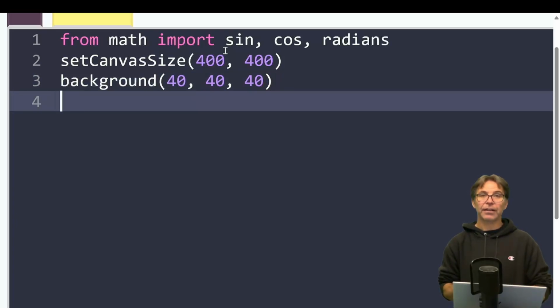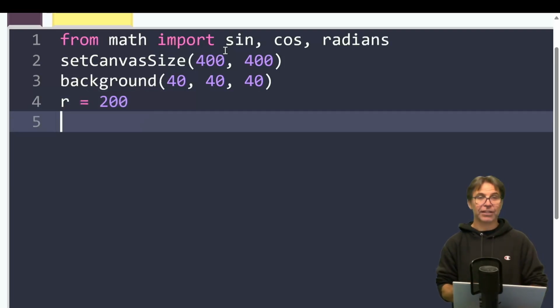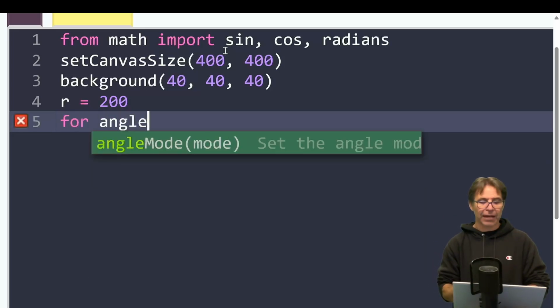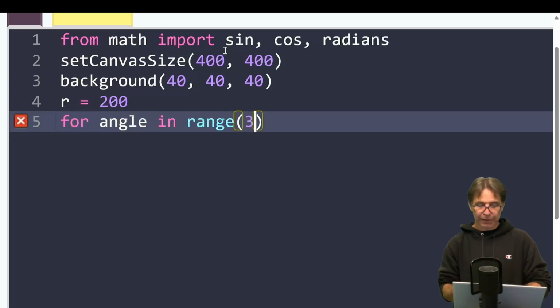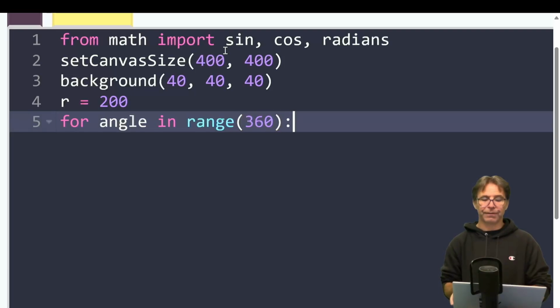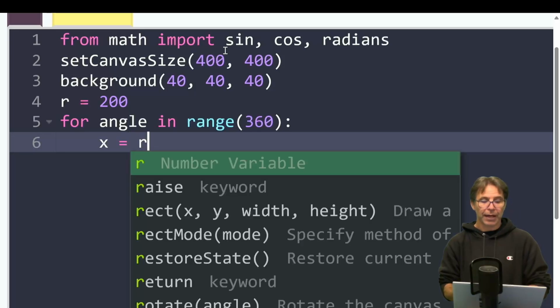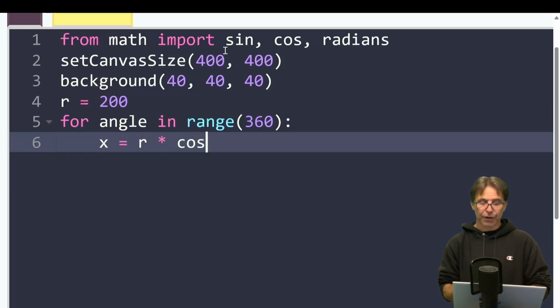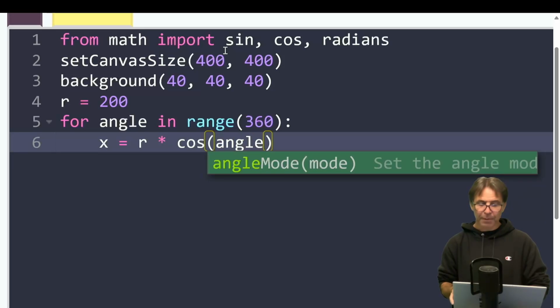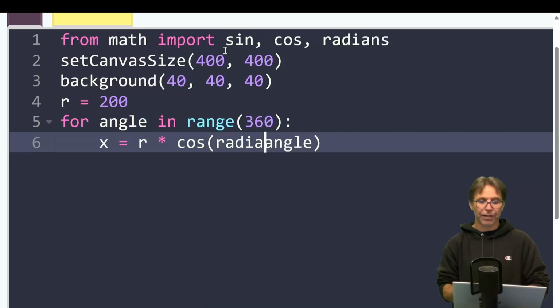And then let's see how big we want our circle to be. Let's call it r. Let's make it equal to 200. And then let's go around the 360 degrees. So for angle in range(360). So that'll be 0 to 359. And then let's just calculate the x and y. So x is equal to r times the cosine of our angle. But remember, this angle's in degrees. We need to convert it into radians.